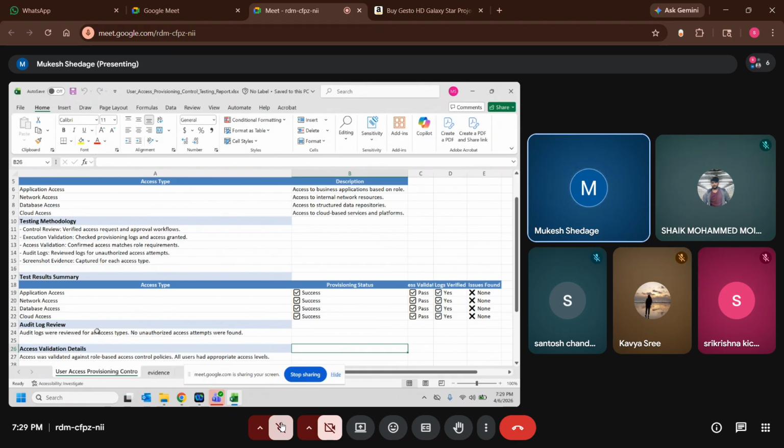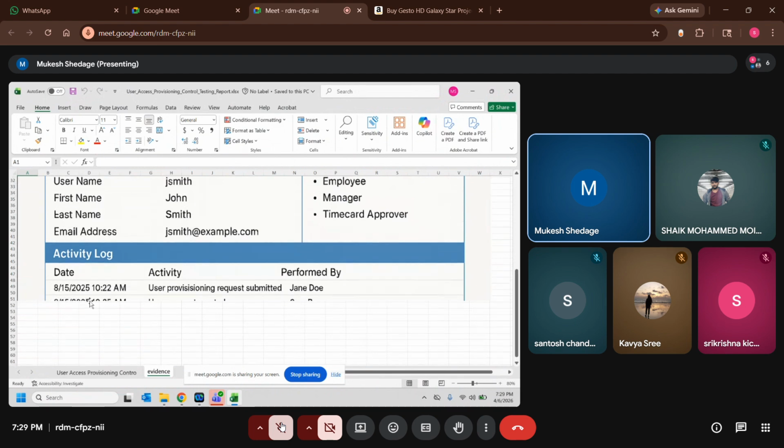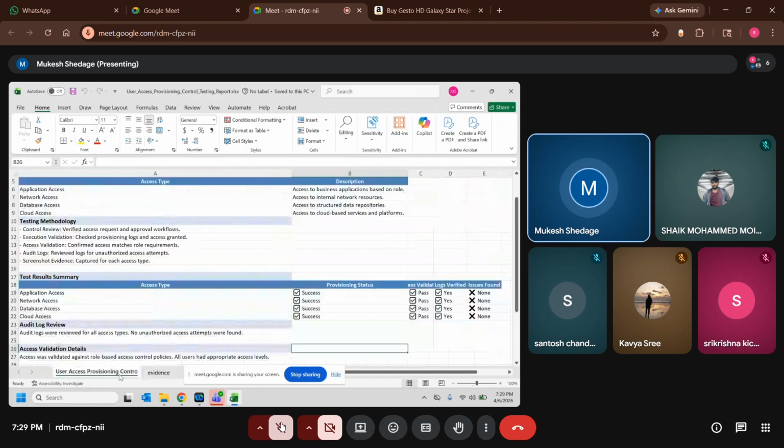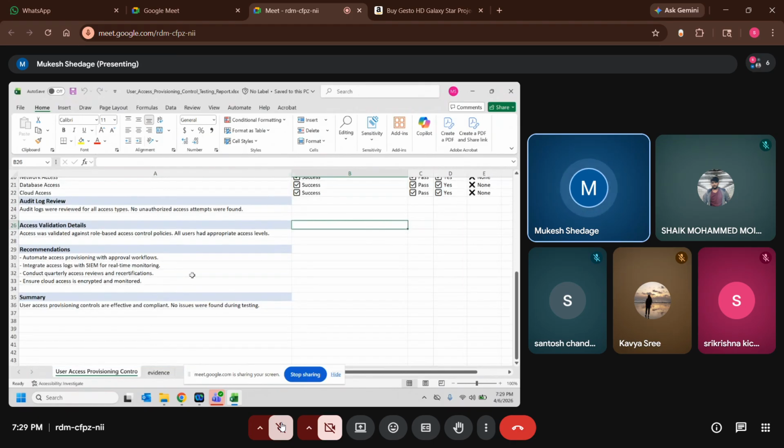Okay. Now, audit log review. When you review the logs, logs means user activity logs. Now, this is not the complete activity log, it's not complete information, but as you can see we have verified the activity log also. So here you can mention audit logs were reviewed for all access types, no unauthorized access attempts were found. That's it.